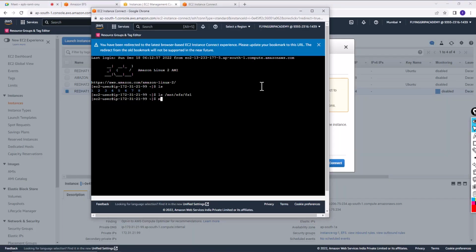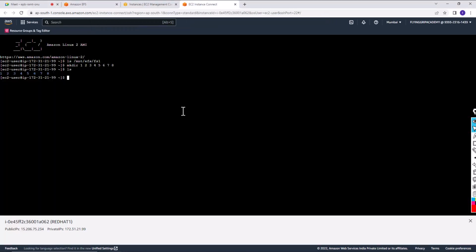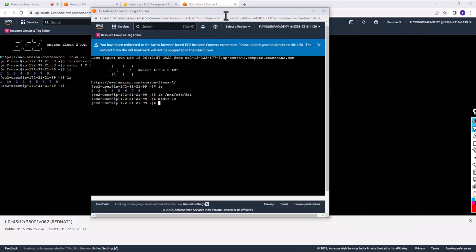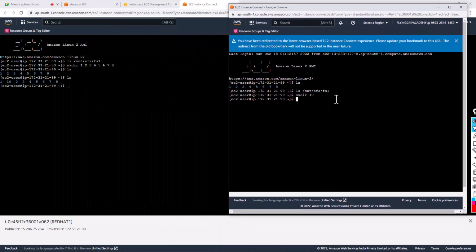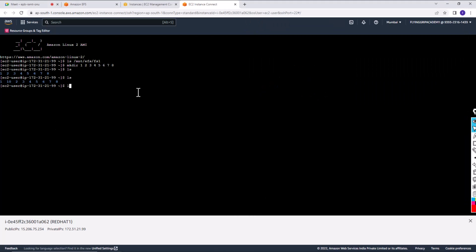Okay. So mkdir 10. So now I have created a directory, mkdir 10. So now I am going to type ls here. So now 10 is shown here. So next here, I am going to create a file, touch abc. So now here also I am going to type the ls command. Here it has shown abc is a file which we have created.